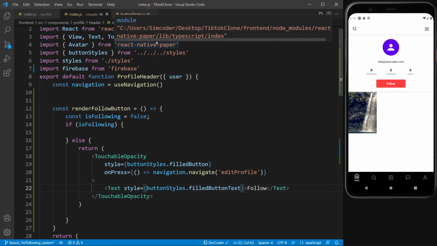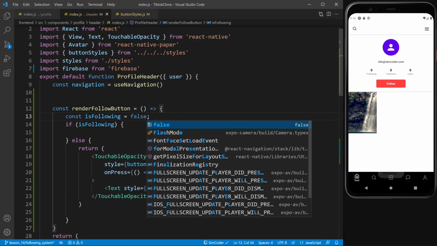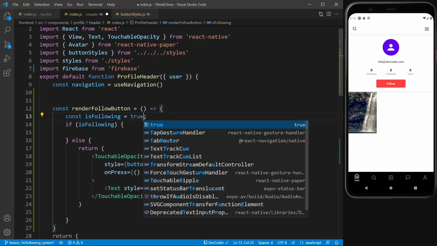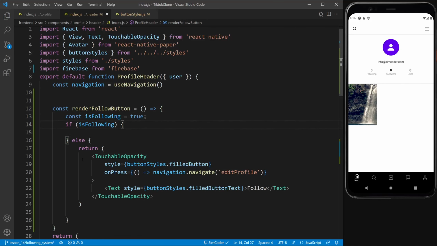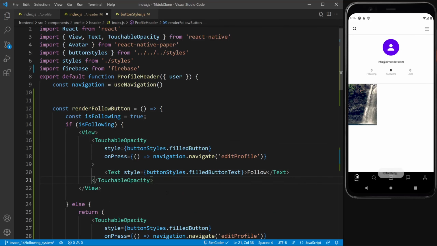The next thing that we have to do is to add the buttons for when we are actually already following the user. So I'm going to set this variable to false. These will disappear in a second, or better yet, to true. These will disappear, and now we are able to work on it. I'm going to copy this button because it will be pretty much the same. I'm going to add a view and dump the button in there.